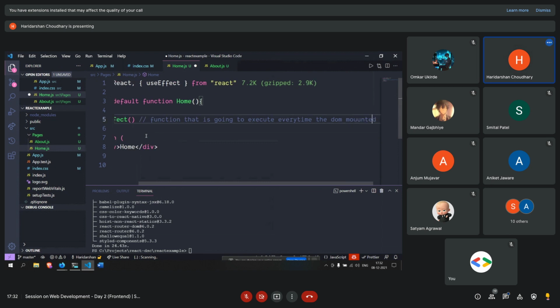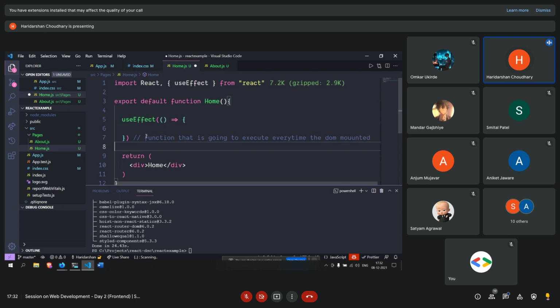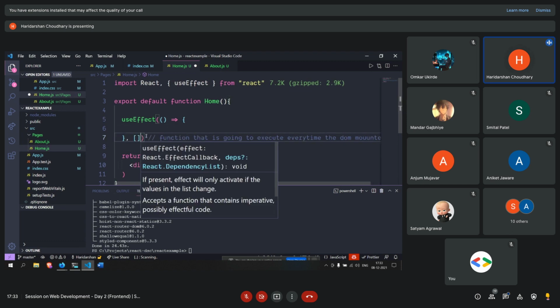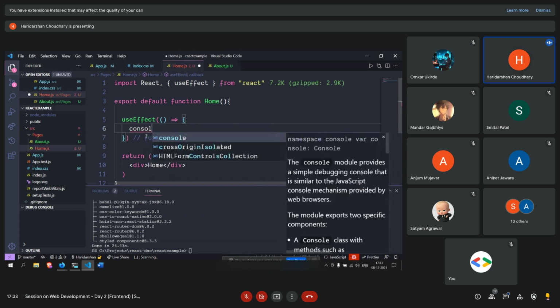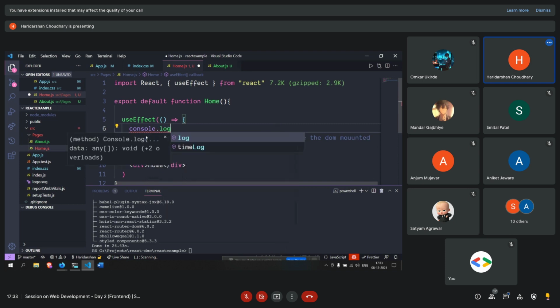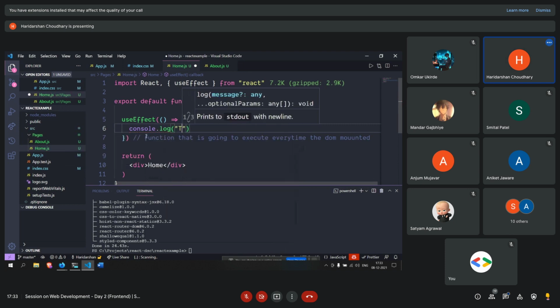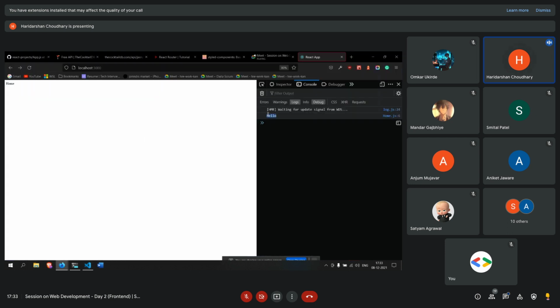Okay, in useEffect, I'll just show you an example of this. I'm using arrow functions here, and it also takes a dependency array. Let's just remove this dependency array. So here, if I say console.log hello, and you come here, you'll see that this hello is printed from home.js line number 6, because every time this is mounted, a hello will be printed.